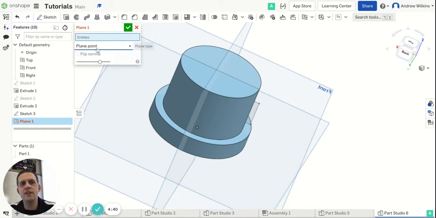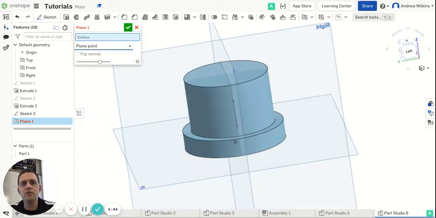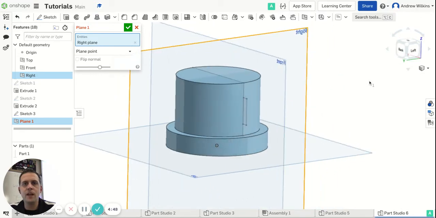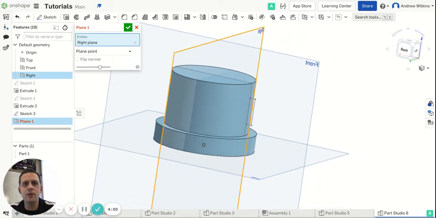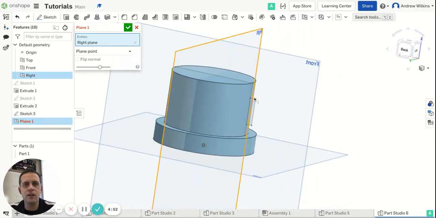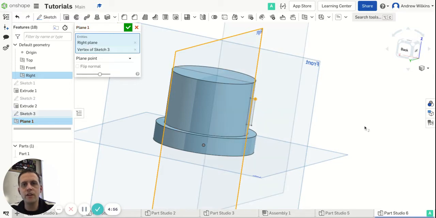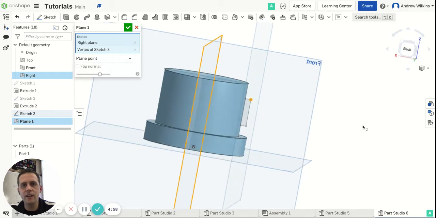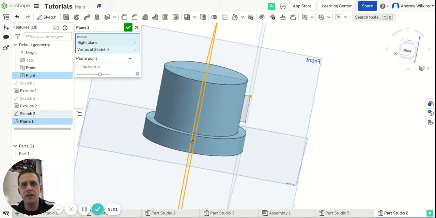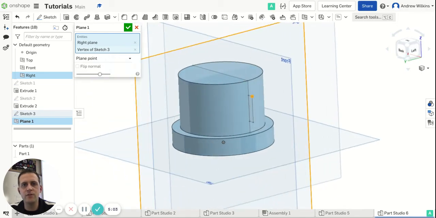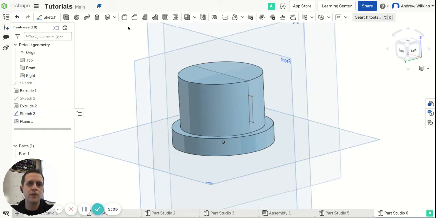And what it does is ask you for a plane to be parallel to. So I'm going to be parallel to the right plane. And then it needs to know a point that I want this plane to go through, which I would like to go through that point right there. So now that I choose that, I have a plane going perpendicular to that sketch I just made, which is what I wanted. So I'll hit a check mark.